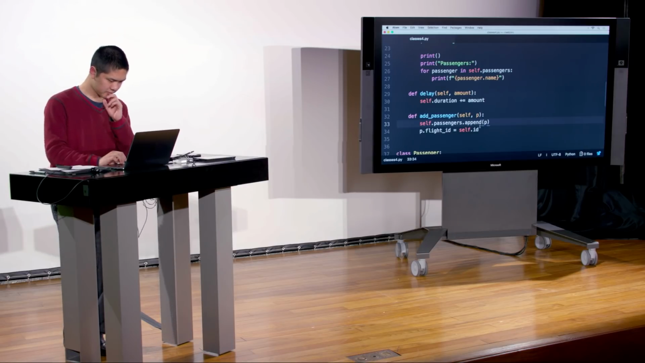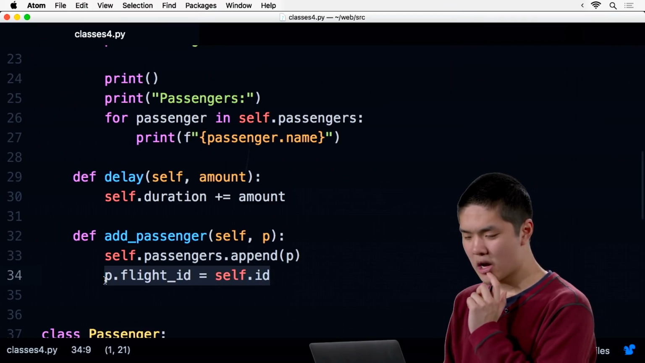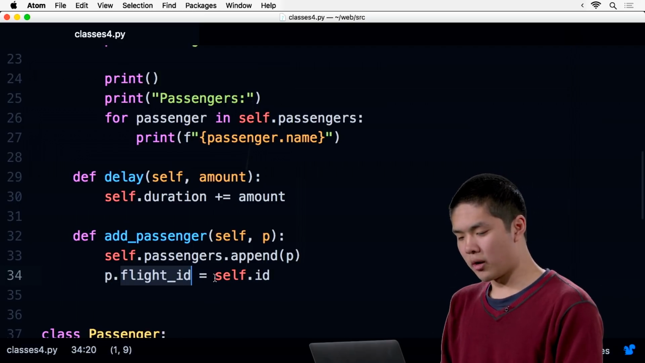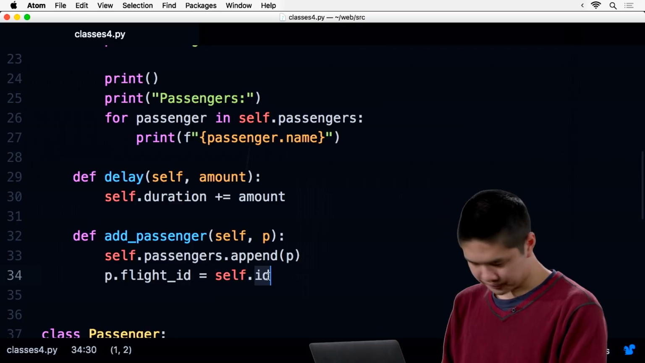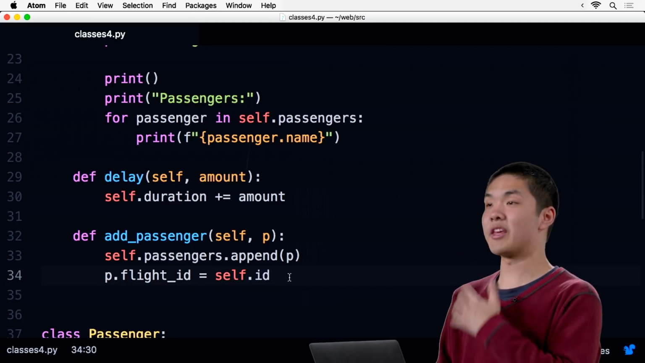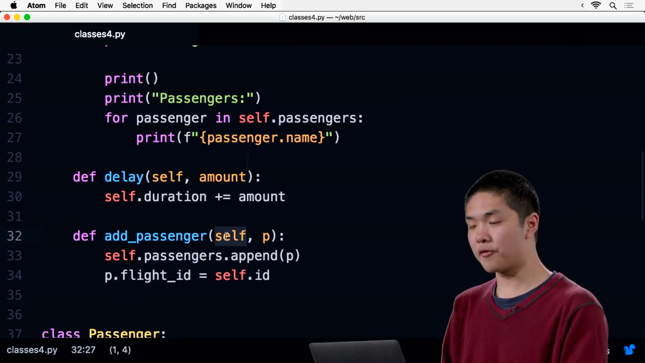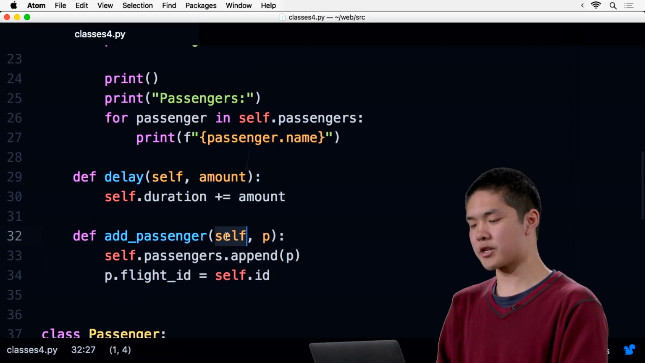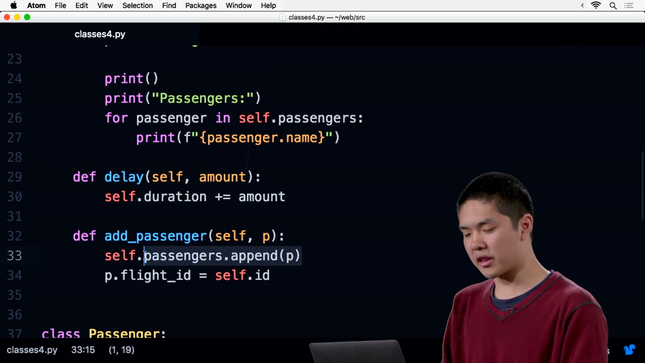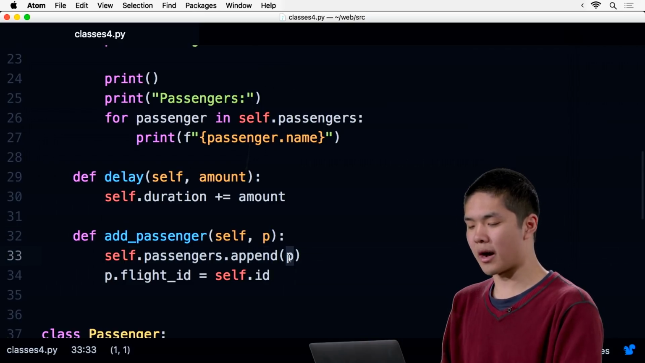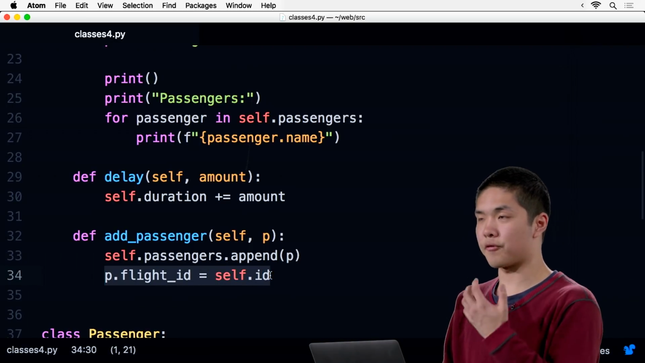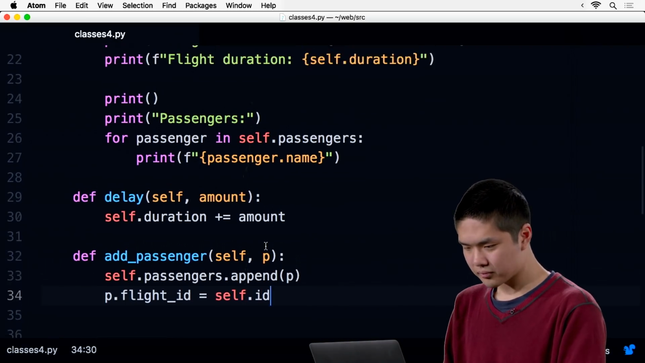And now on this next line, we're setting the passenger's flight ID to be equal to whatever self.id is. So now the passenger knows via that flight ID property what the ID of the flight is. Remember, self is the flight object. P is the passenger object. So we add to the flight's list of passengers that new passenger object. And then we update the passenger object to keep track of what flight it is associated with.